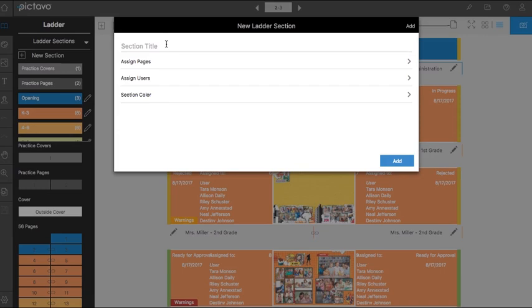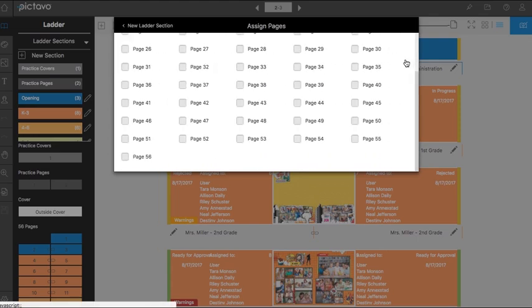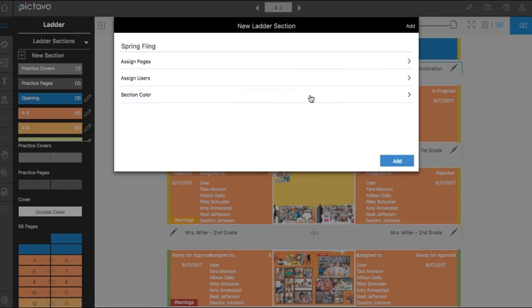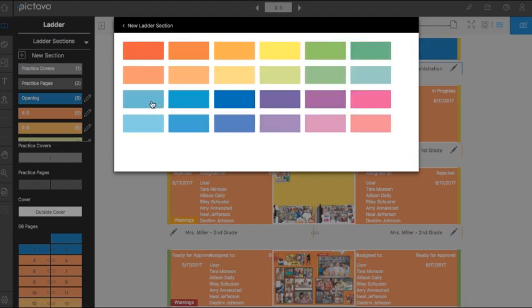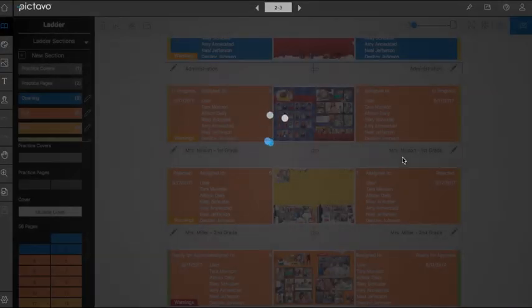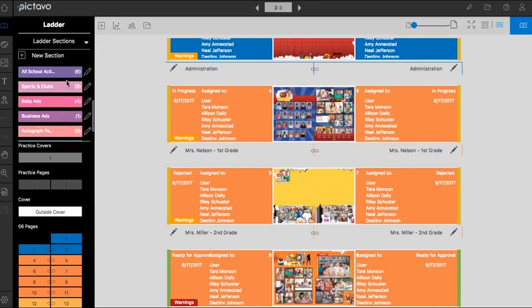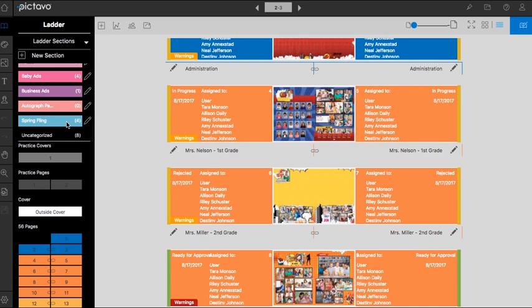So here, we'll create a new section for the spring fling. We'll give it a couple of pages right at the end of the book. We'll have Joe work on it. And then we can assign it a color. Add the section. Then if we go ahead and scroll through the sections that had already been created, you will see our 4-page Spring Fling section has now been added at the end of the book.